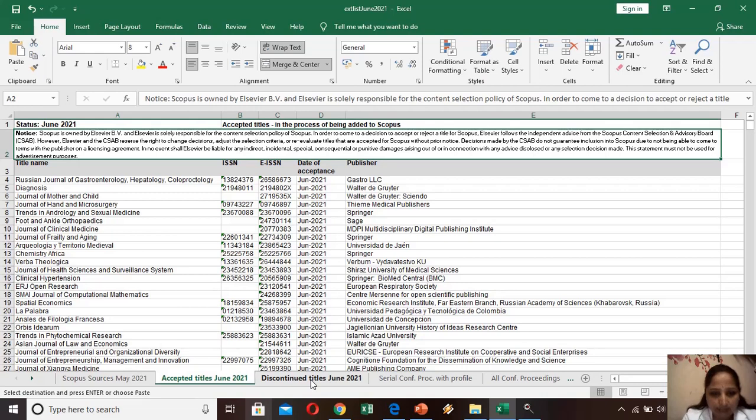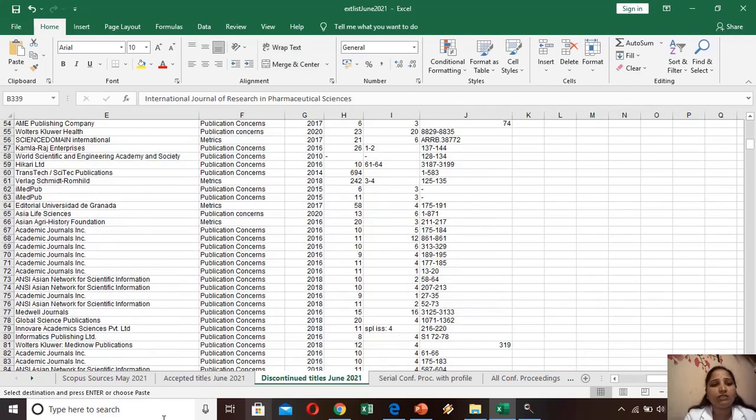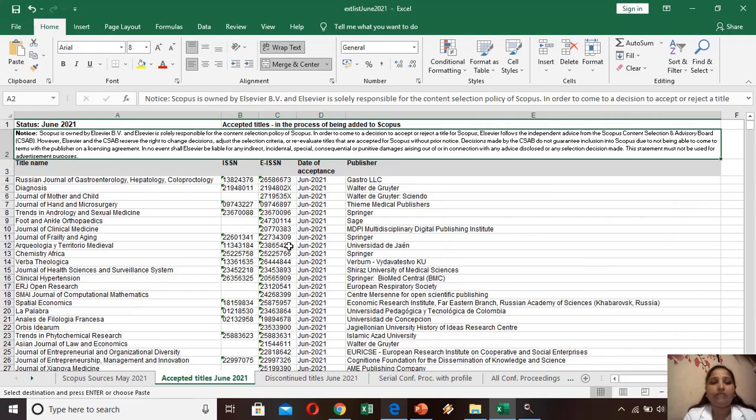Next is the list of the journals which are discontinued. These are all the journals which are discontinued from Scopus. Here you can also see series of conference proceedings which are included in Scopus. From this accepted titles list, you can select these journals also and go for the publication. You can take a chance, because there are very rare chances that the journal is going to be discontinued from Scopus indexing.